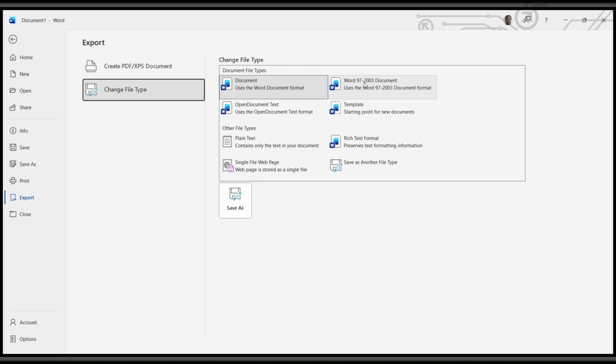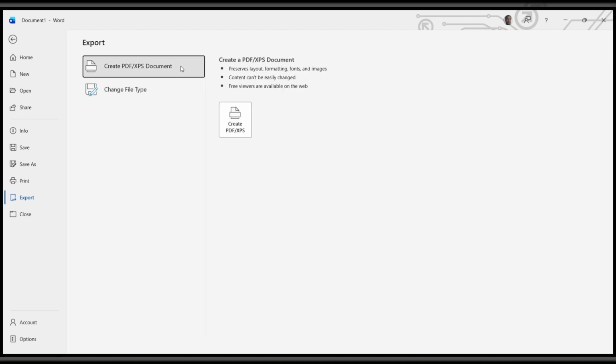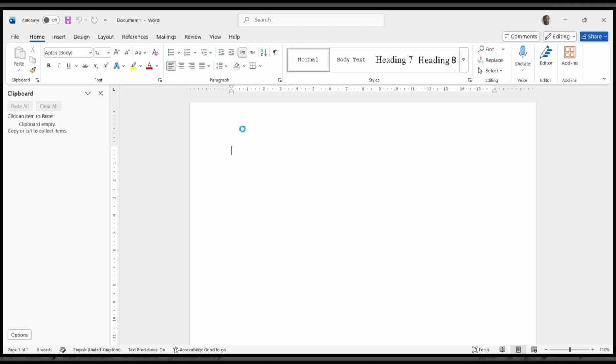You can also create a PDF or XPS document. If you are working on a document, you need to convert from Word to PDF. Then you can use the Microsoft Word file tab, then go to export, then create PDF. Immediately you select create PDF, it takes you to the file explorer where you are able to save the file to a specific location on your PC. For this case here, I don't want to export it into PDF because I've not created it. It is a blank document. There is nothing I've added to it.